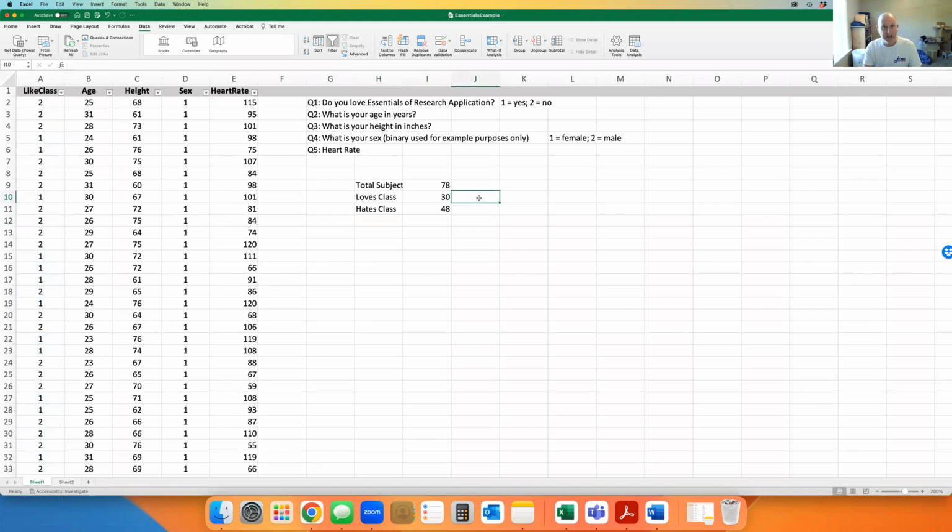Now, again, I'm assuming that most people know how to do a lot of these functions on here. Now I'd like the percentage of this. So I'm going to say sum, and I'm going to look at 30 divided by 78. And I'm going to do equals sum and say 48 divided by 78. And so there are our percentages of who loves the class versus who hates the class, right?